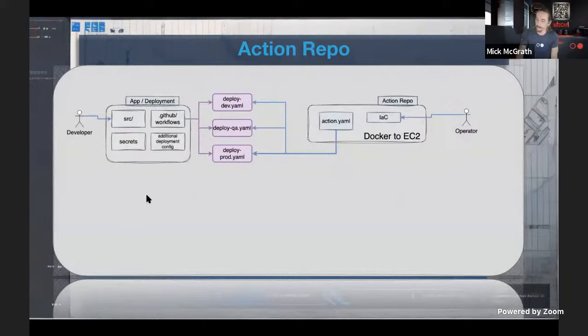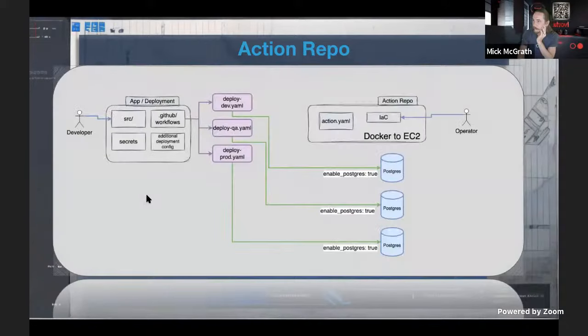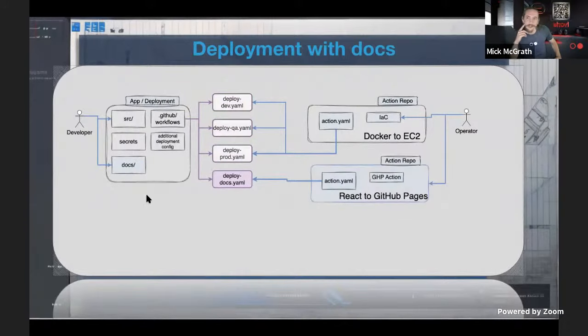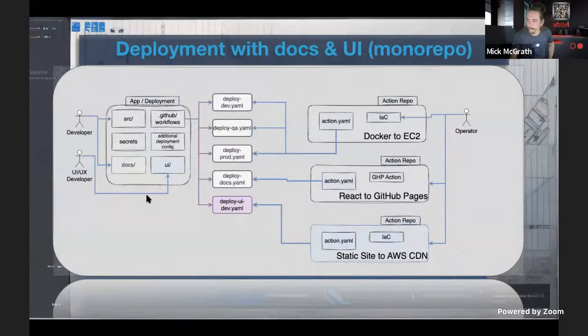All right, so let's back up a little bit and get these things to load. Like I said, we can enable databases so that each of these environments can get their own database. Let's say now we've got our app, it's running, it's hosted on our virtual machine, and we want to add docs. Docs are really good to put in GitHub Pages. So we have a docs directory there. We pull in another GitHub action that takes our docs to GitHub Pages. So now we're deploying our app to one place and our docs to another.